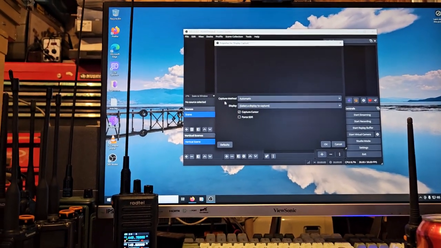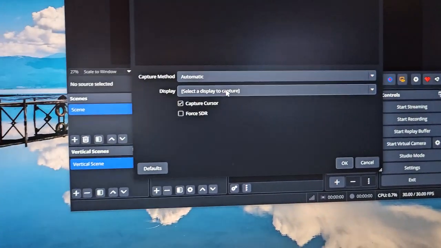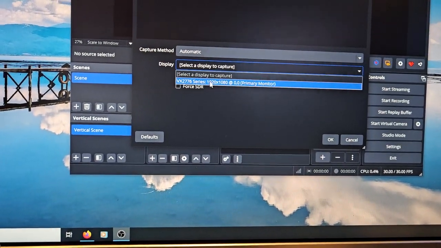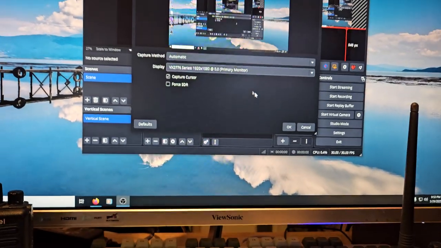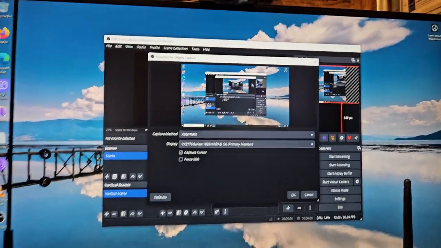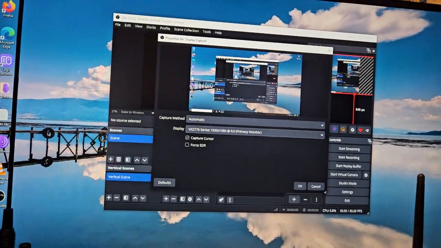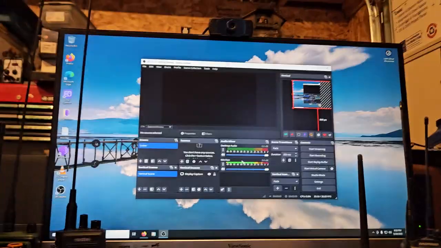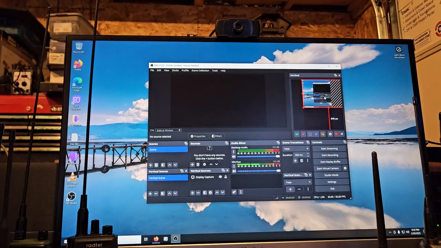So over here, it will ask you to select your display. And then once you do that, boom, you're going to get a never-ending tunnel of that. Click OK, and it's putting it in our vertical.